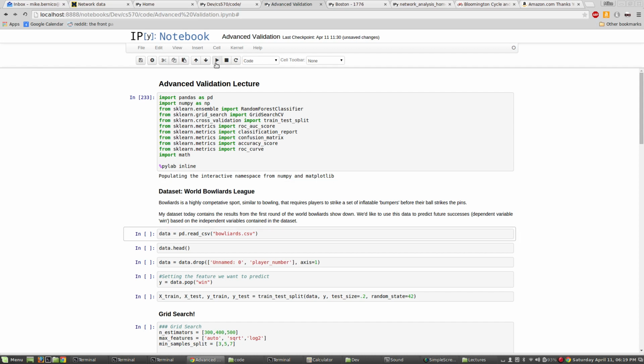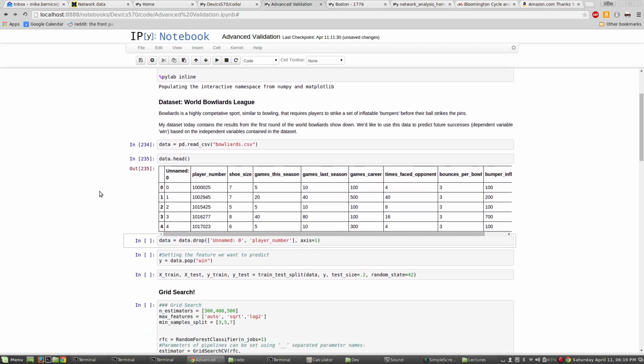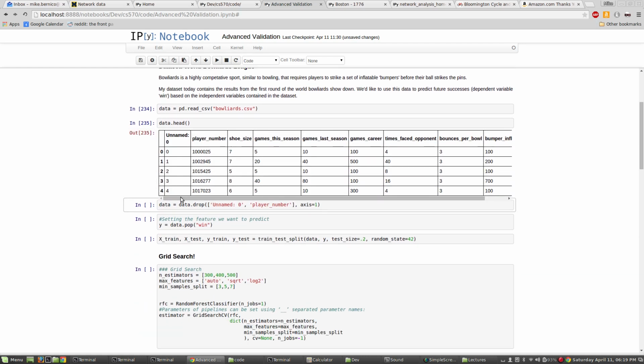All right, so we're going to read our data in. I'm going to look at this data. You can see that there's some stuff in it like player number and then some variables that we know about the particular player, like maybe their shoe size and the games they've won this season and last season and the times they faced a particular opponent and things like that. Anyway, you get the idea. You can download this and look at this at your leisure.